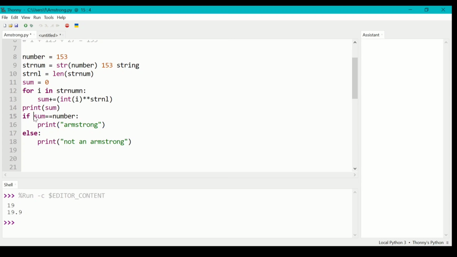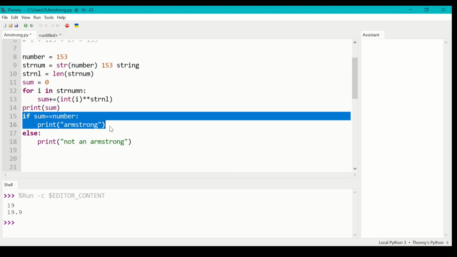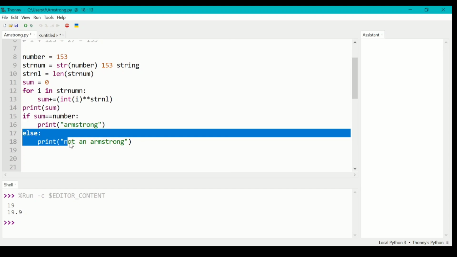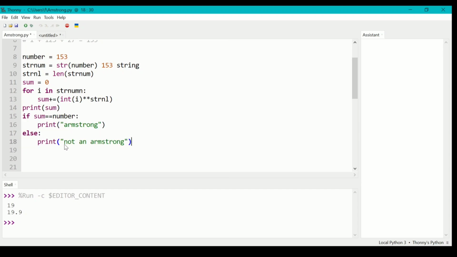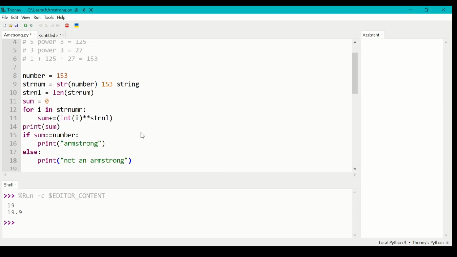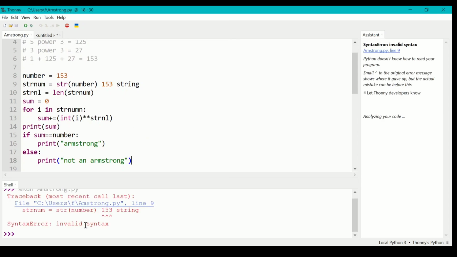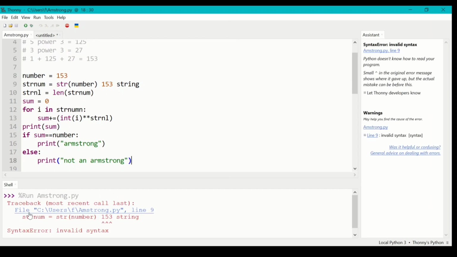If the sum is not equal to the number that I have taken, then it is not an Armstrong number. So this if statement fails to execute, and the interpreter will go to the else block and print that it is not an Armstrong number. I hope you understand. I will try to execute this program. If I press F5, oops, I got an error. Let's go through the error. This is my error, I'm sorry for this. I forgot to remove this.